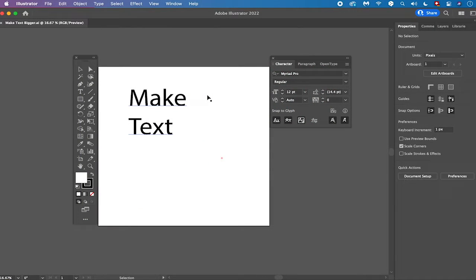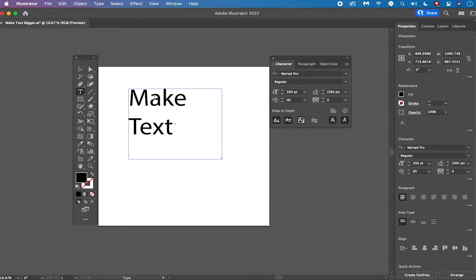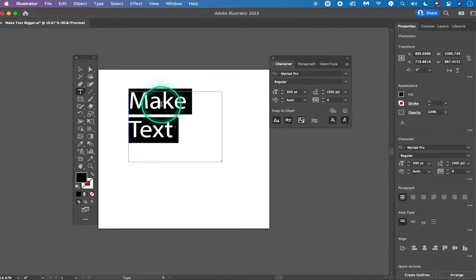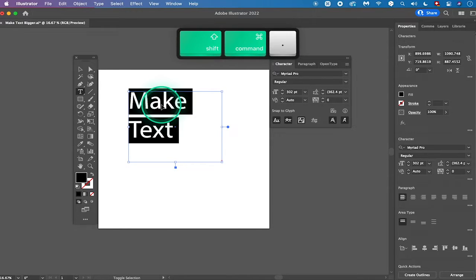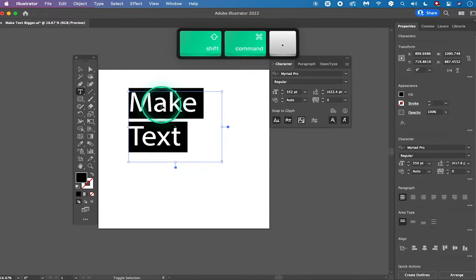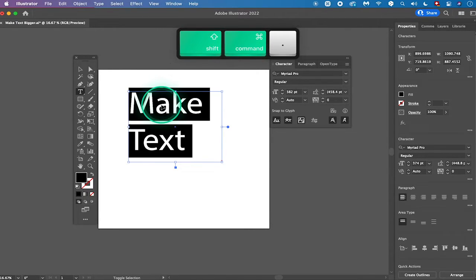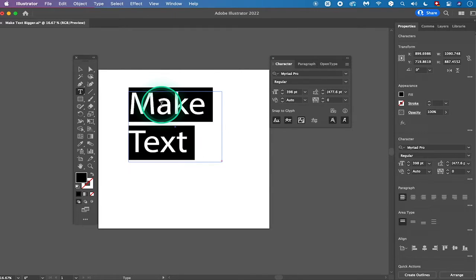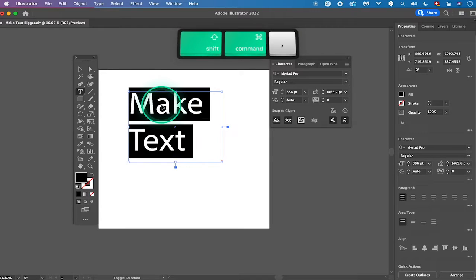Now let me show you yet another way to make text bigger in Adobe Illustrator. This time we are going to achieve this by using keyboard shortcuts. Once again, we need to make sure that the text that we would like to make bigger is highlighted. You can do so by either double or triple clicking on your text. You can use the keyboard shortcut Shift, Command and Dot to make your text bigger in Adobe Illustrator. To make your text smaller again in Illustrator, you can use the keyboard shortcut Shift, Command and Comma.